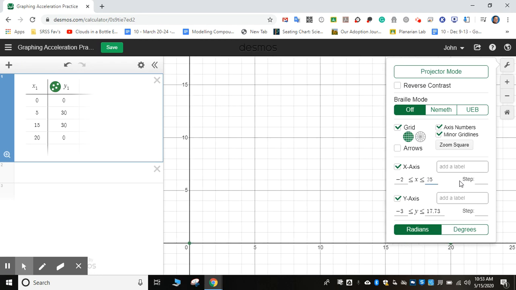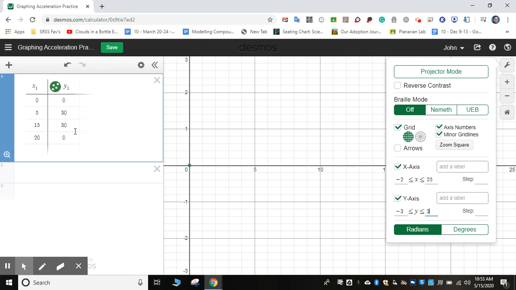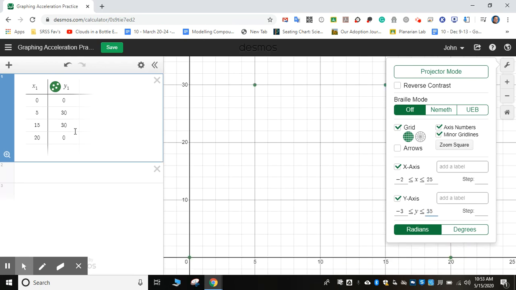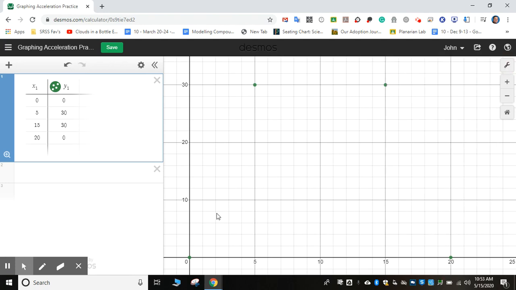Okay. The y-axis. What's the highest number it goes to? Well, it's 30. So let's put down 35. Okay. Now, if you take a look here, you can see all of your points. And if you click on them, you'll see that it shows you each one of your points.